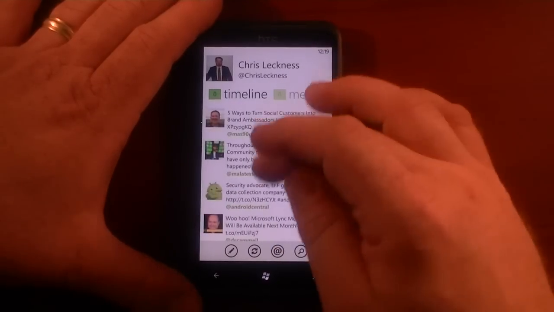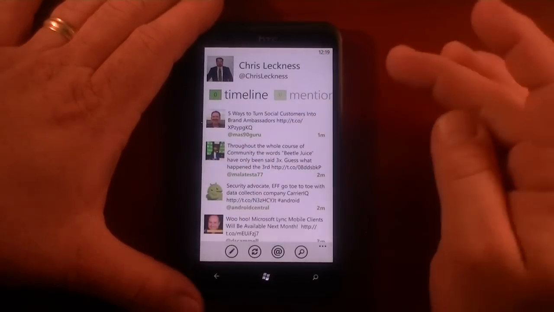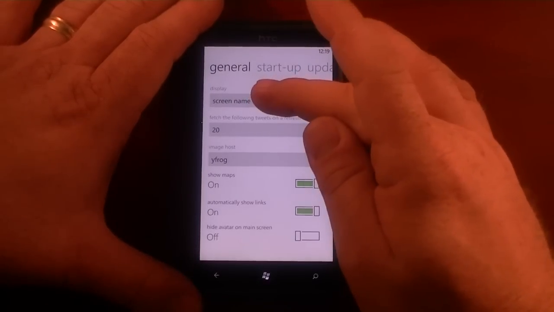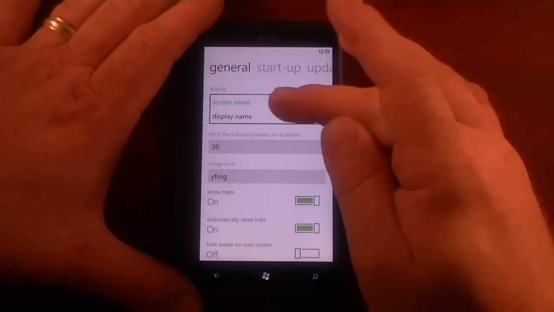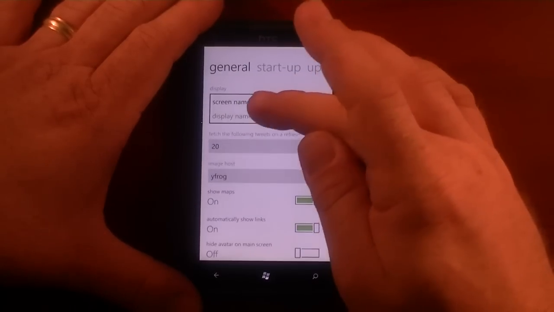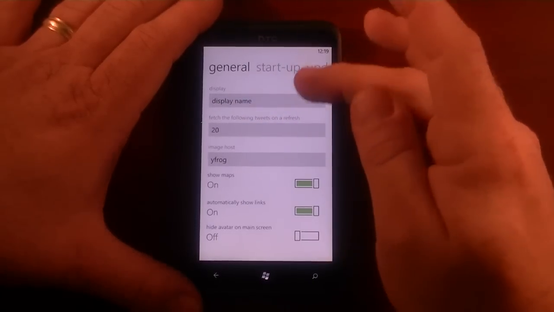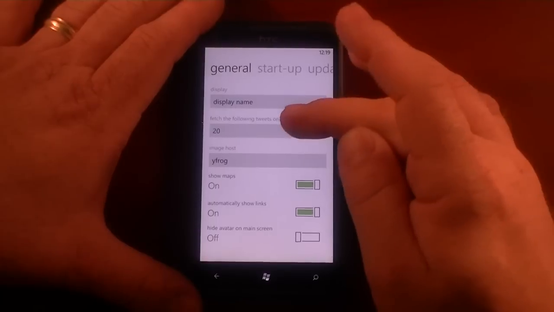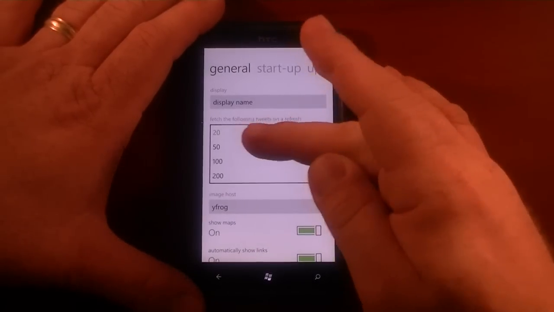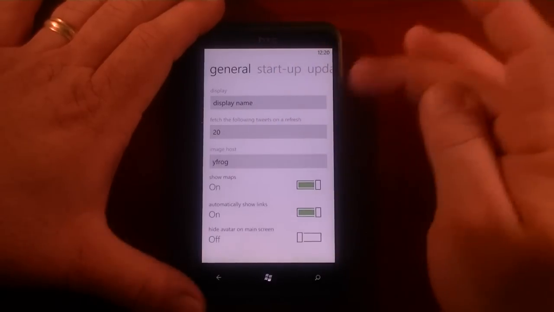And so basically you can set it up several ways. Here you can actually click on settings and display the screen name or their actual Twitter name. I actually like to go with their real display name instead of their Twitter screen name. You can set up how many tweets you want on each refresh. I go with 20. I follow only like 300 people, so it works out pretty good for me.